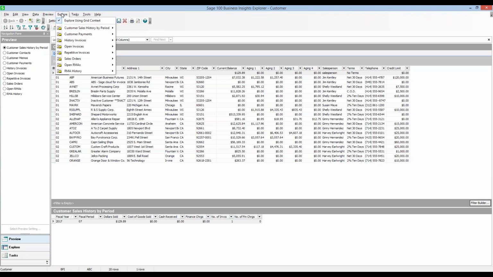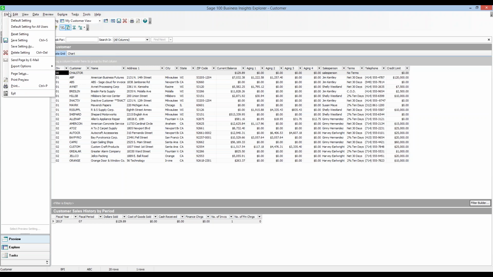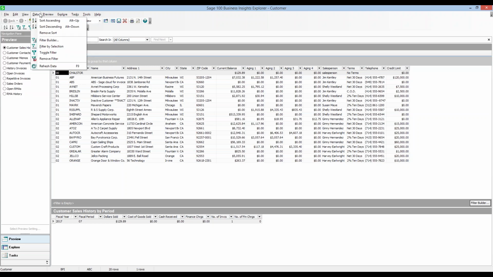And like I said, there's 5 different ways of doing the same thing. I can do file and then save setting or delete setting. Those would be these right here. Oh, and then these are the filters, which is under the data tab. And these are the column selection.